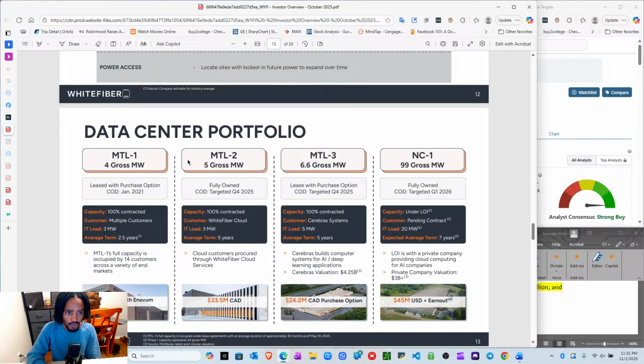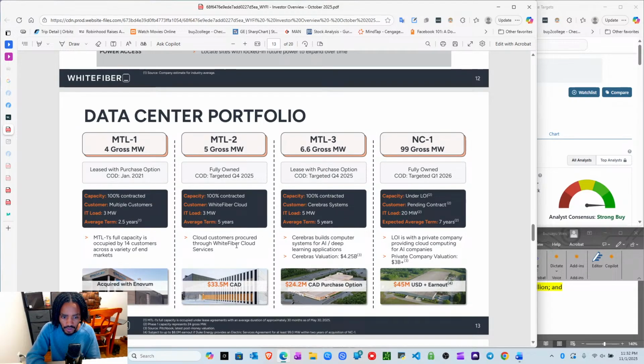Data center portfolio. So they got MTL 1, MTL 2, 3, and North Carolina 1. 99 gross megawatts, 6.6 gross megawatts, 5 gross megawatts, and 4 megawatts here. So it looks like this was purchase option 2021, target Q4 25, so the end of the year. $33.5 million cloud customer procured through White Fiber cloud service. Interesting.